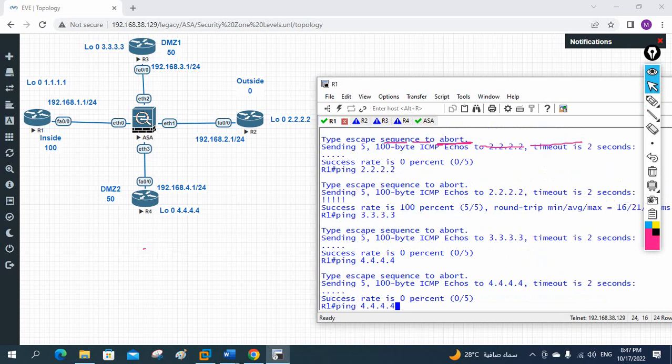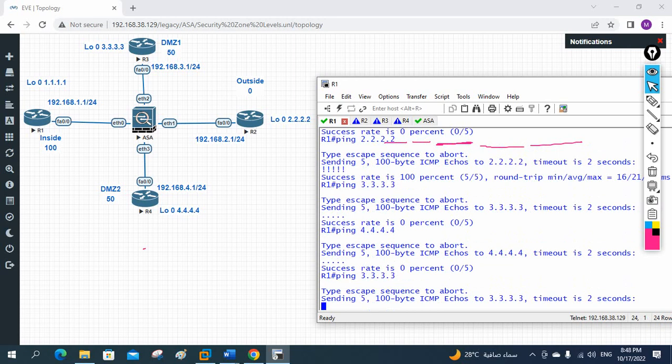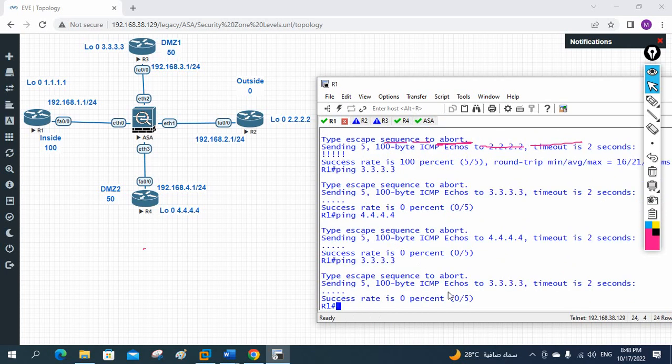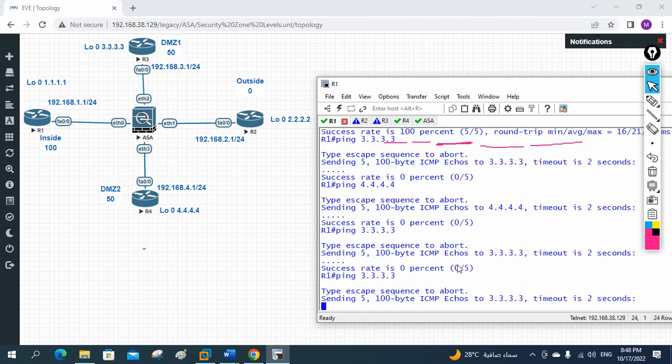If you write here, instead of 5.5.5.5, we don't have 5, right? We have 3.3.3.3. It will work because for 3 we already put the entry in the ASA firewall. Let me check here. It is not working. Let me see what the issue is. 3 is not working, 4 also not working, I think.